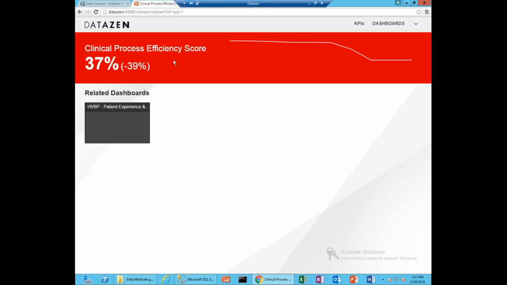So I can click on the KPI and we can define dashboards that correlate or relate to the KPI we're tracking. So here I can have one or many dashboards that will provide somebody that wants to derive insight what is driving that negative score. So right now we have a simple dashboard called the patient experience and clinical process scores dashboard. And I want to click on it and you'll see the dashboard that we have prepared as part of the demo.